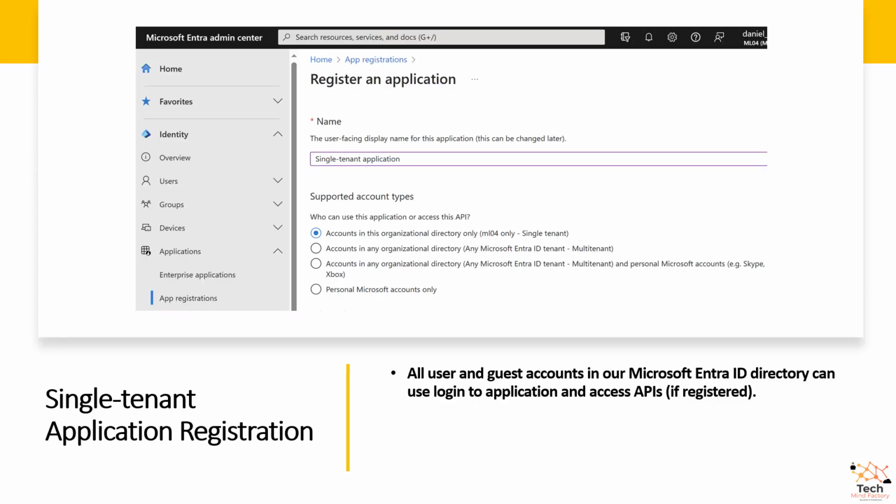Single tenant application, users can access this application, can authenticate, but only users from this specific tenant where application was registered. Now, moving forward, when it comes to single tenant app registration, all user and guest accounts in Microsoft Entra ID Directory can use login to application and access APIs, if registered, obviously. So when we are registering application, we can see some tab, as we can see above on the slide, like register an application, and below we have supported account types.